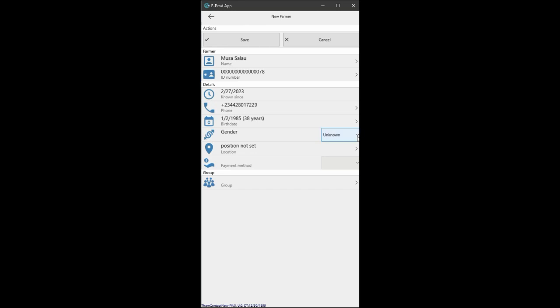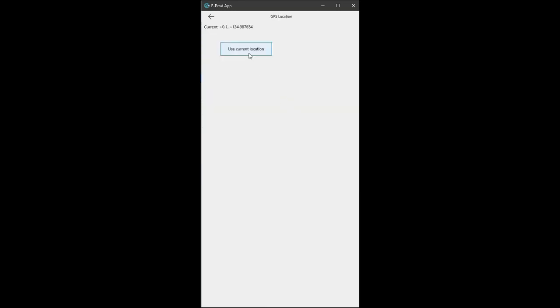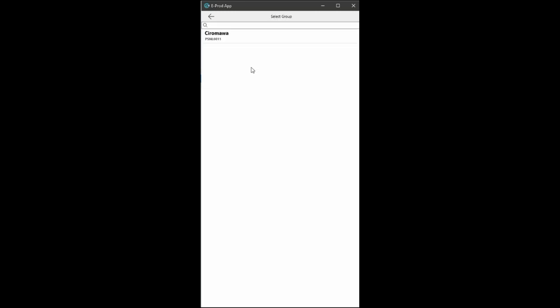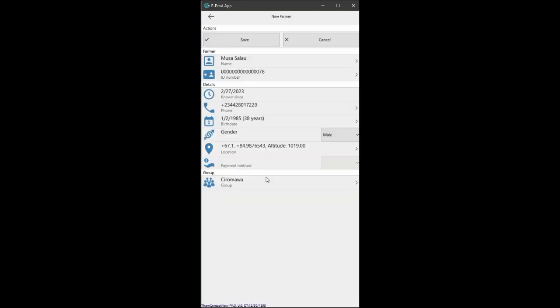So we say our farmer Musa is a male. Then we select the GPS information. We skip the payment method that will be inherited from the group. And then finally, we select the group that our farmer belongs to.